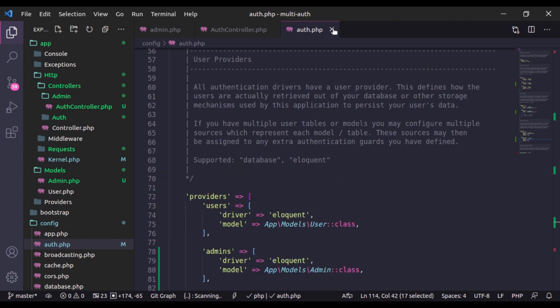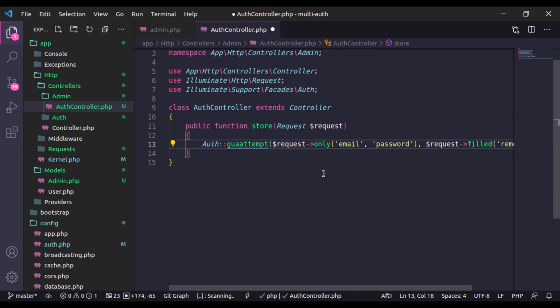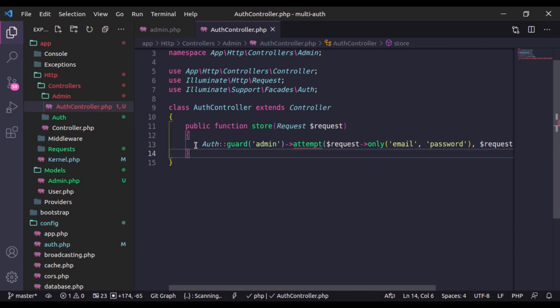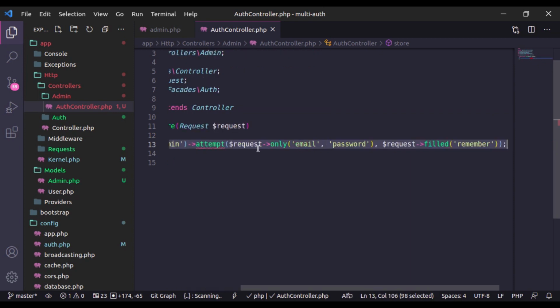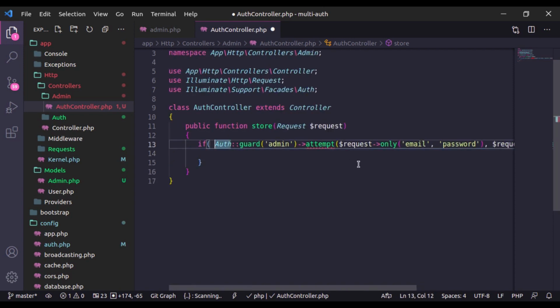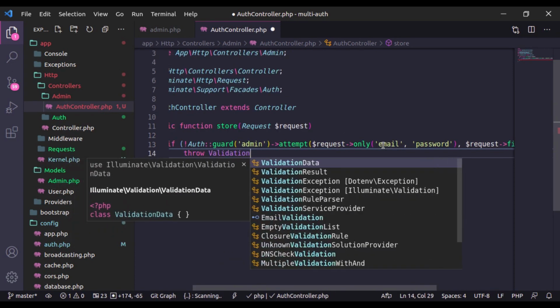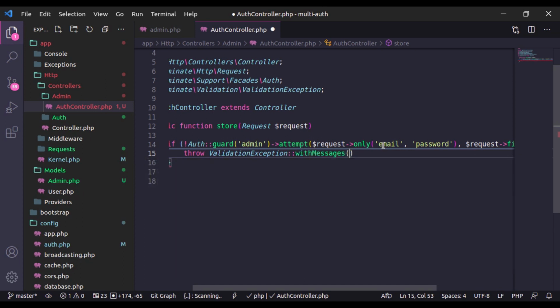Now it is done. Let's close this, and now here in this attempt we will specify the guard, that is admin. Now this time it is going to use the admin's table for authentication. So next I'm going to copy this. Here I'll add an if condition. So if this is not authenticated, in that case I'm going to throw a validation exception with the message, email. Let's say the message is invalid email or password.